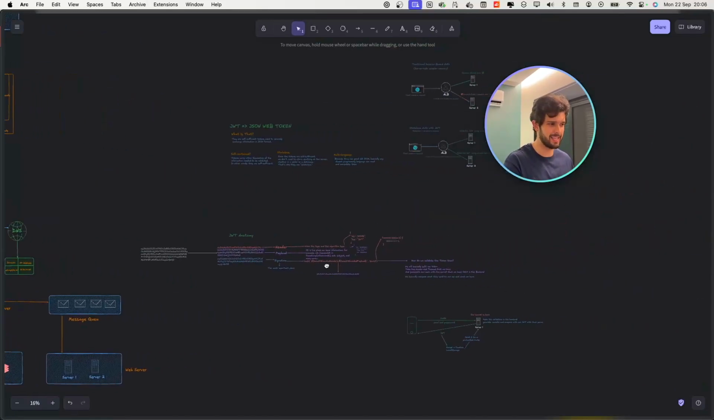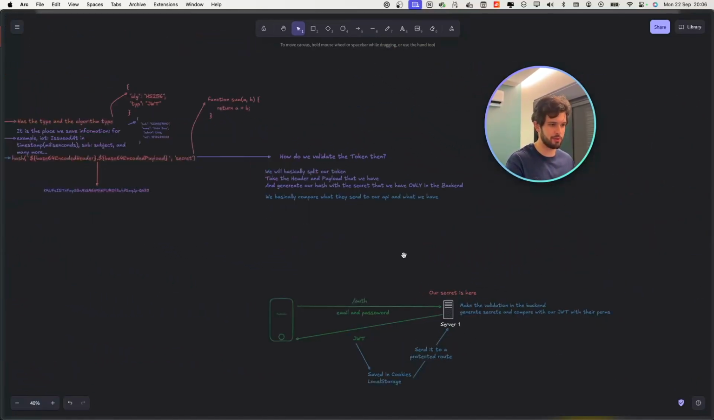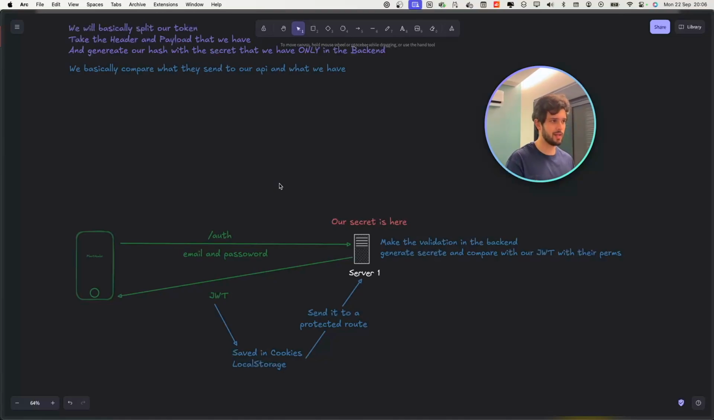So that's basically it. Maybe that was too much information, but I just want you to understand that the most important idea inside the JWT is that we have three different parts: the header, the payload, and the signature.